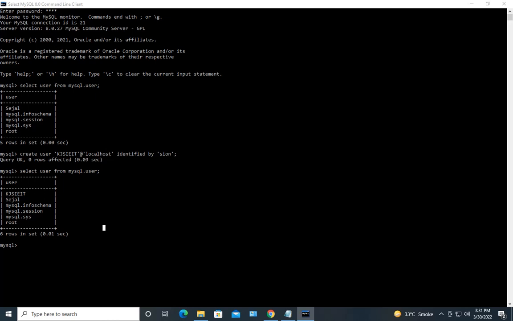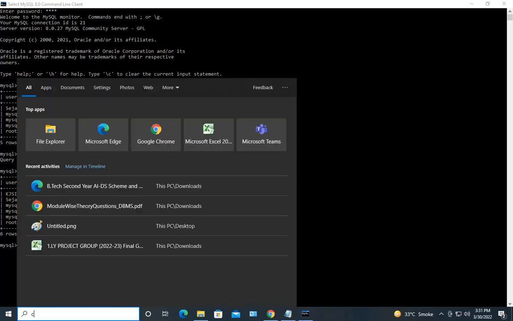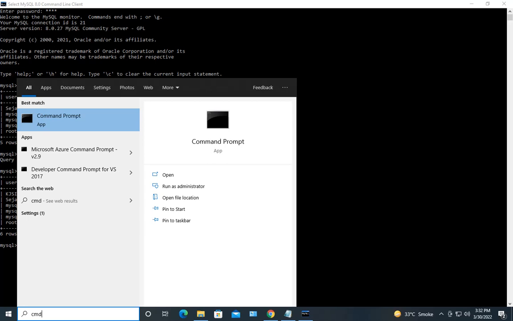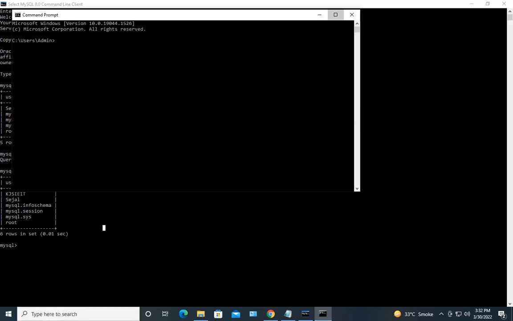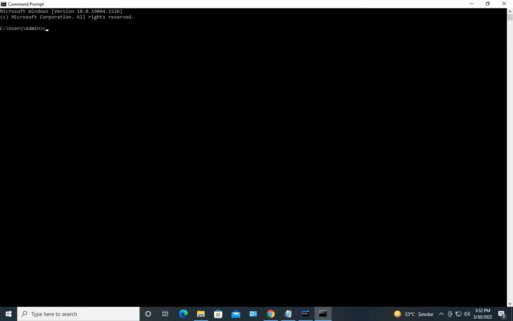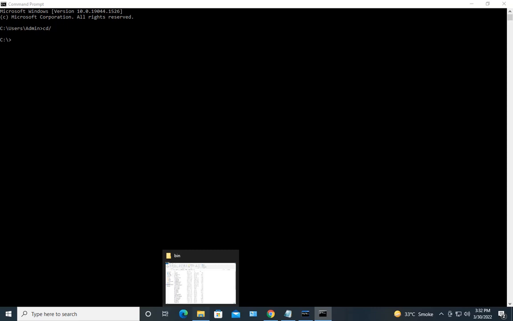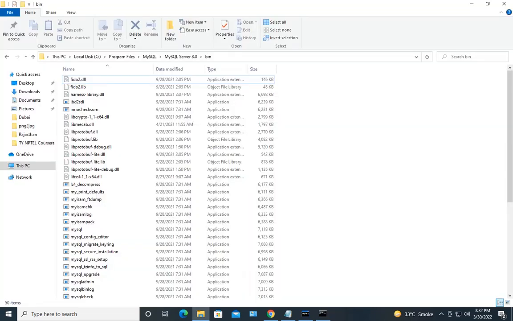Now what we need to do is we need to change the user. Here in the MySQL command line, just the root user will be active. Now if we want to try out different users, we have to go to the command prompt of the system. In the command prompt, first we have to come out of this directory, so cd slash, we come out of the directory, then find out the bin folder of the MySQL server.